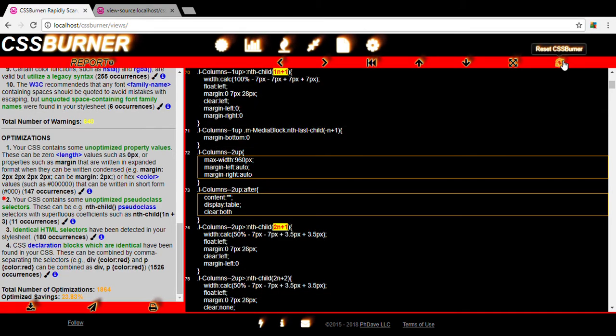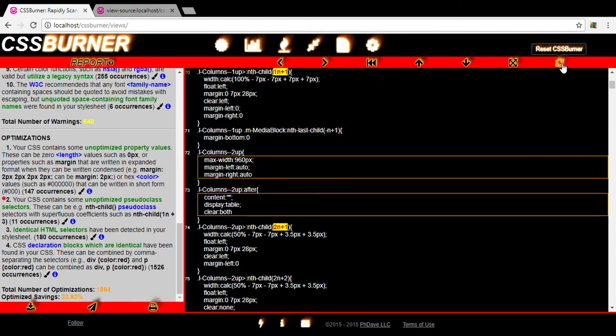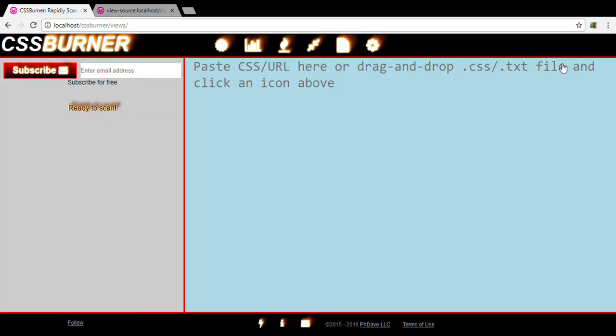Now, once we're done, we could press this reset button, which would allow us to move on to the next style sheet that we'd like to scan, which would wipe out this entire window. So when we're done, we would click this. So let's do this. Now we're back to where we were at the beginning. So this is how you would use the scan button and the scan function for CSSBurner.